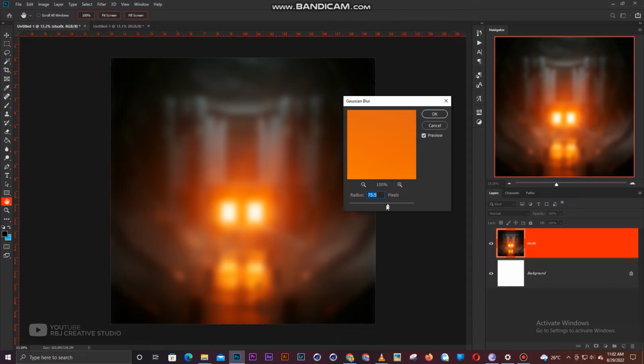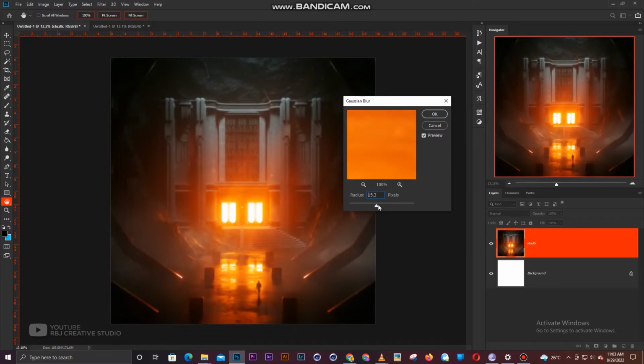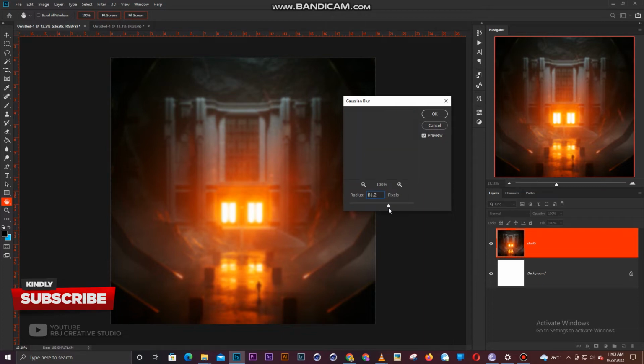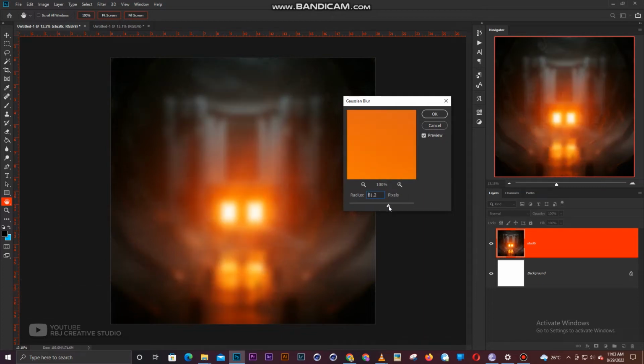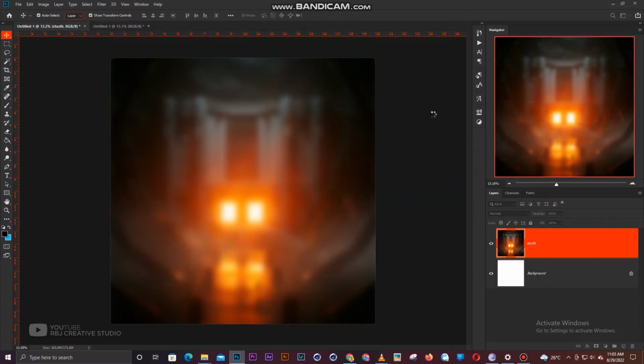I've already done this, that's why it's at where it is now. So we're going to select the preferred level that we want. For me, I'm going to go with 75.5% of pixels. You might prefer to do something like 22, but for me I'm going with 75. Yes, 75. Then click on OK.